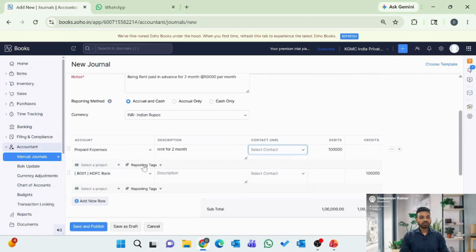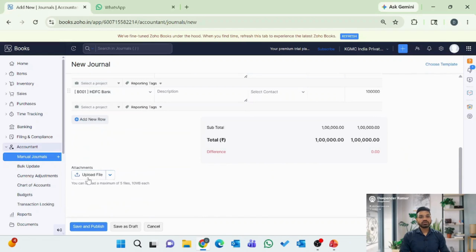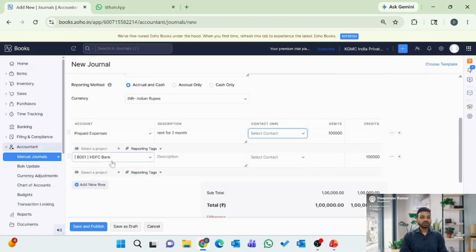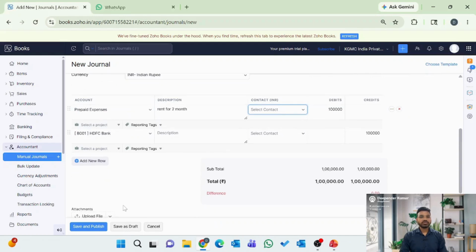Also we have the option of reporting tag. If we want to attach this entry to a reporting tag, we can add it from here. And we have the option of project. It means if we want this expense to belong to a particular project, we can also give it here. Then once it is done, we have the option to upload a document or file. Once it is done, save and publish or save as draft. If we save it as a draft, the corresponding ledgers will not be hit, and in future we can save it as save and publish. Now I am doing save and publish.